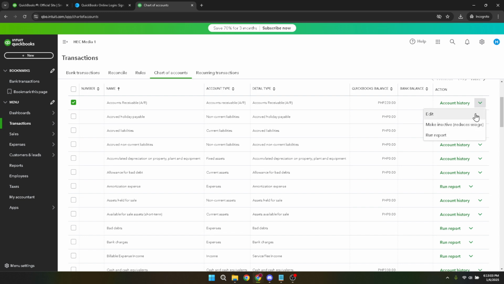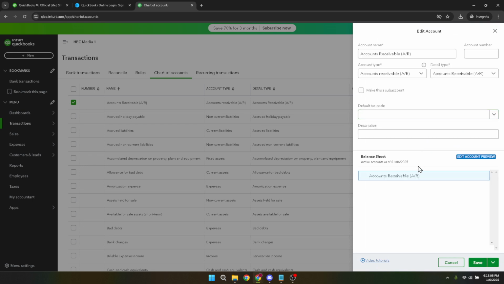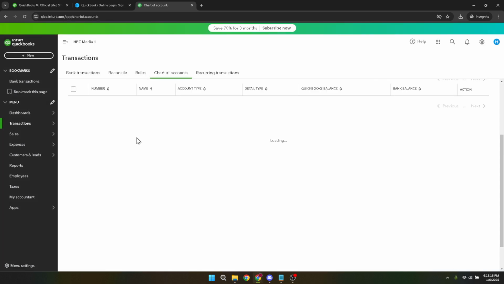Within this drop down menu, you'll have the choice to edit. Click on this option to open up a detailed view of the category's current settings. It's here that you can update various details such as the category name, description, or account type. This flexibility is particularly useful if your business evolves and you need your accounting software to reflect new organizational structures or categories. After making the necessary changes to your selected category, take a moment to double check your entries.